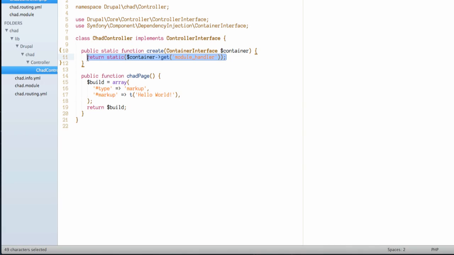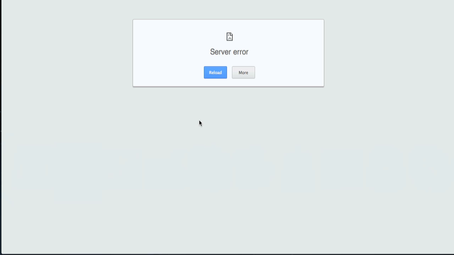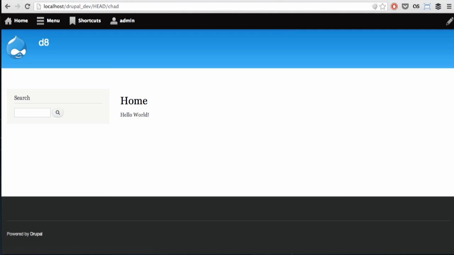So let's do this. What it is, I was calling this function static, but I actually need to declare a new object of the type static, pass in this parameter, and return that. So that should take care of it. Let's see what happens when I refresh now. All right, there we go. So we're at our URL, and we're seeing the text, hello world.